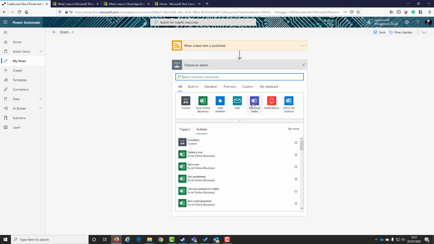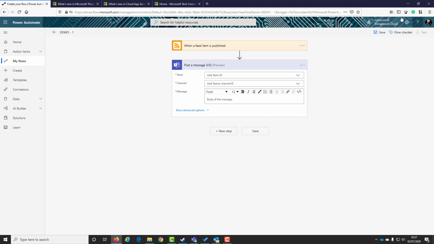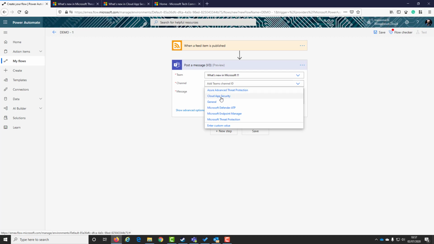I want to put this into Microsoft Teams, so I'm going to select Microsoft Teams and then Post a message. Because I'm signed in as myself, I have visibility of all the Microsoft Teams that I'm a part of. So I'm going to select the What's New Microsoft team and then select Cloud App Security.